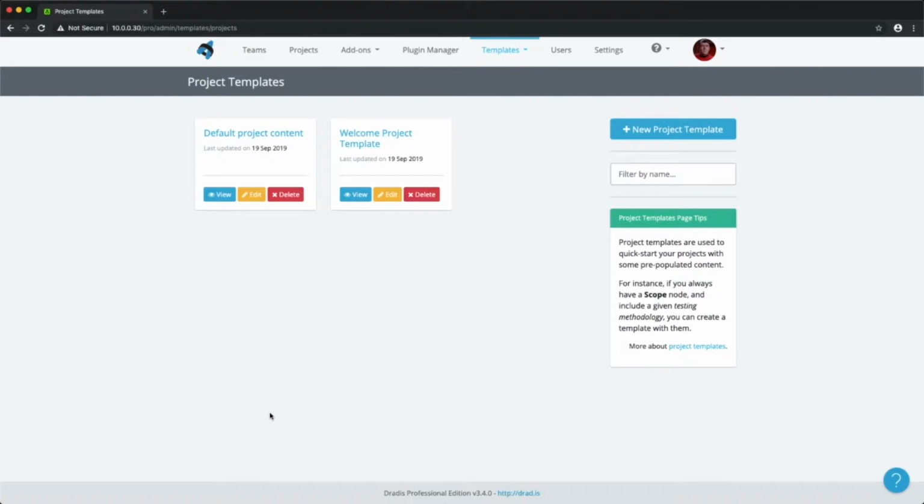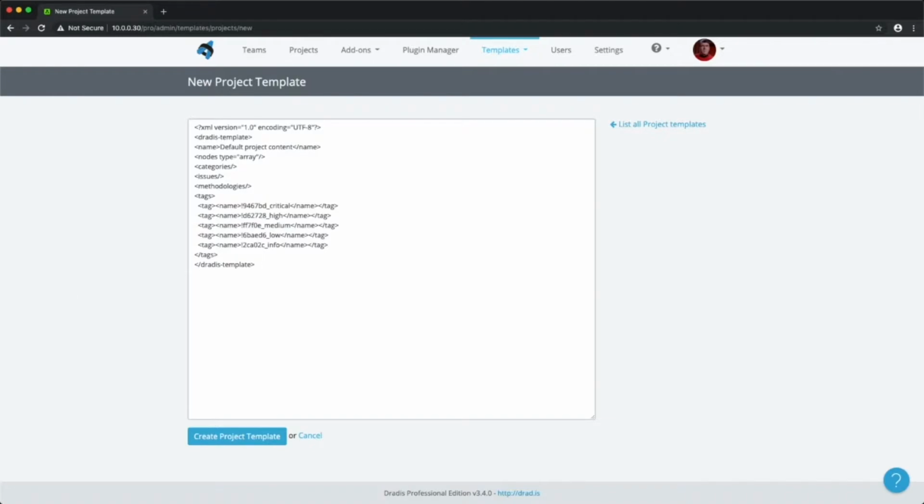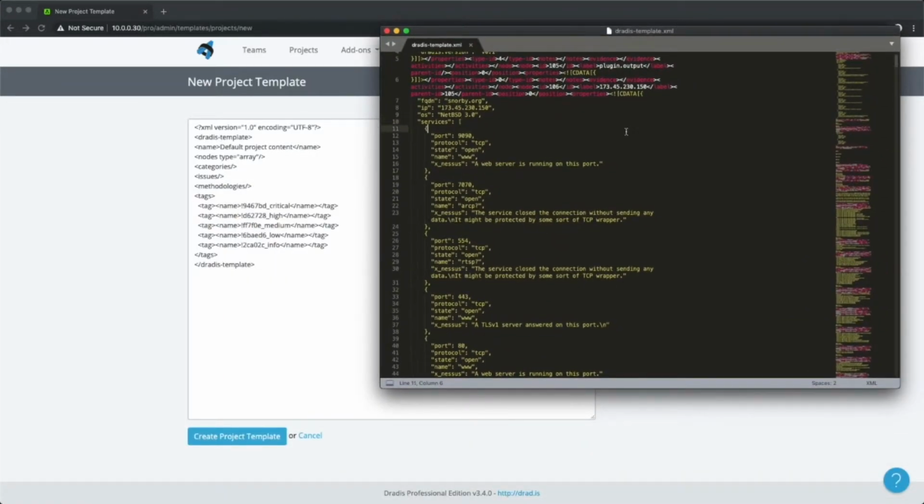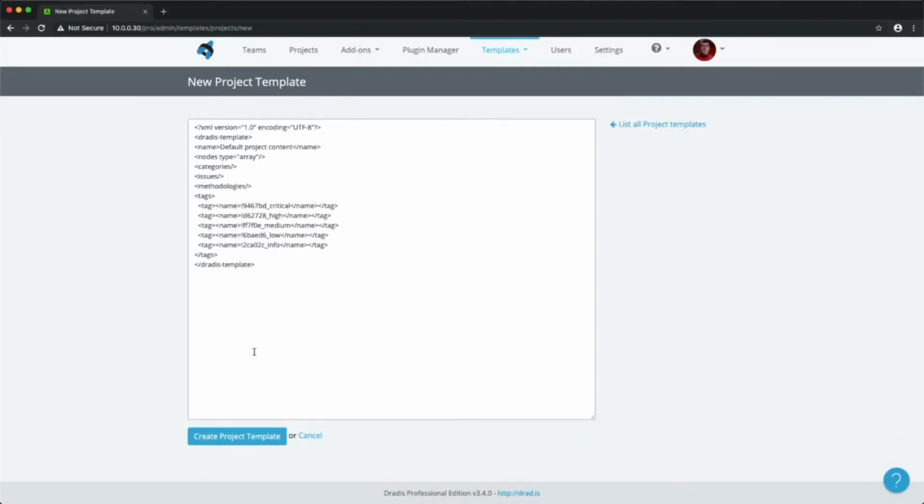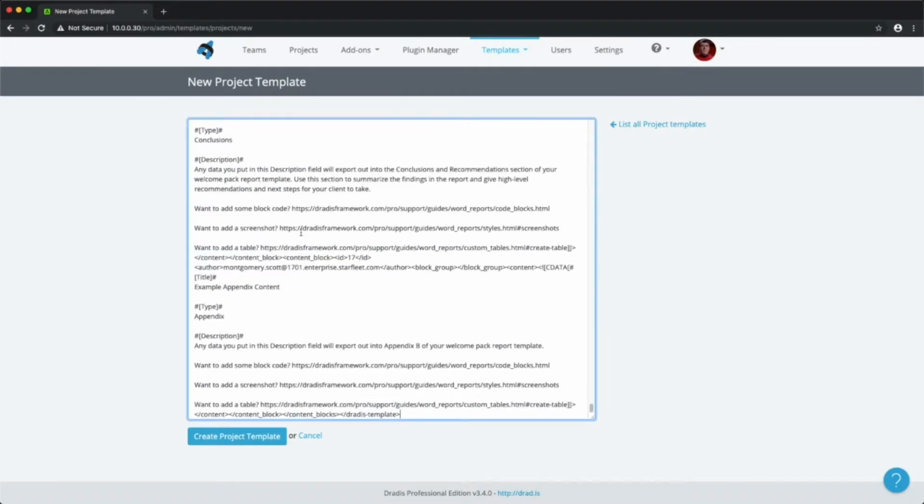Now that we've downloaded the project template from a previous project, we can use that file to create a new project template to use for future projects. Now you'll have to have admin privileges on your Dradis instance in order to do this, and your project template will be available to all users as they create new projects. Dradis templates are XML files, so as we create a new project template, we'll just need to open up our project template file that we downloaded and paste that into and replace the existing project template in this window.